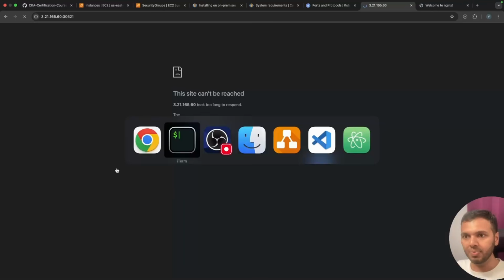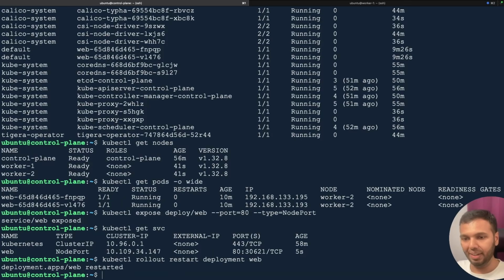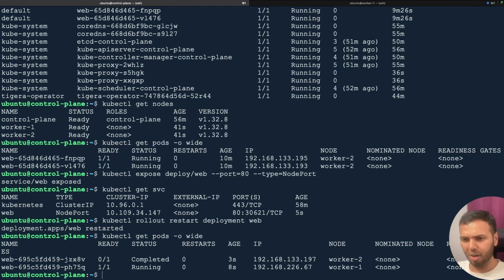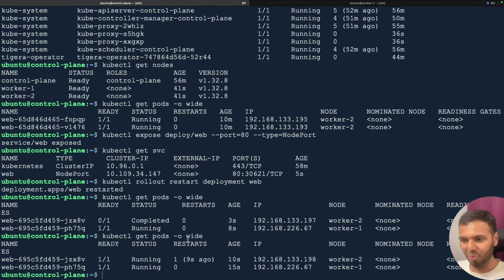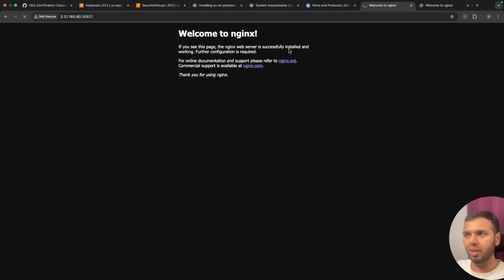So let's do one thing. Let me take a rolling restart of this deployment. So kubectl rollout restart deployment, and the name of the deployment is web. I'll press enter. So this has restarted. If I check this kubectl get pods -o wide, I see completed. Why will an nginx pod complete? Okay, it has taken one restart. Worker 1, worker 2. Now let's see if it works or not. Oh, it works now. I think rolling restart was the deal that made it work.